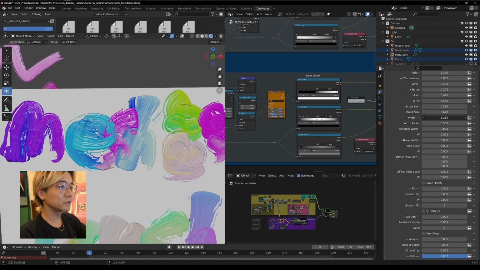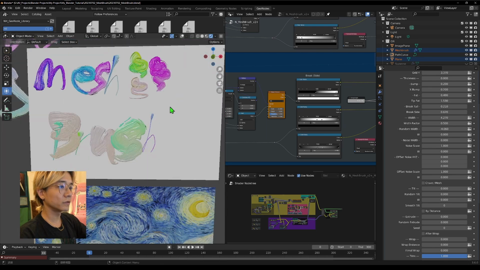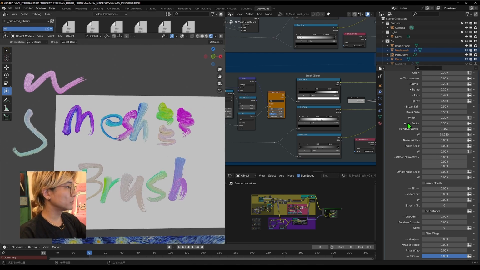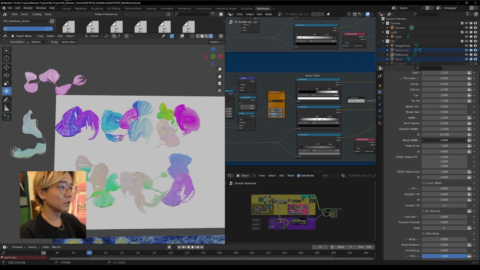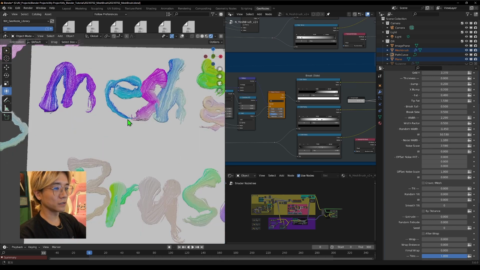Next, the width wider, and this makes noise for your thickness. And this W is kind of like the seed of the randomness. There is a random width, and it has the noise width. Let's see what the noise width is. So the random width means each stroke will have one random thickness, but the noise width means overall randomness. You can see something like this.